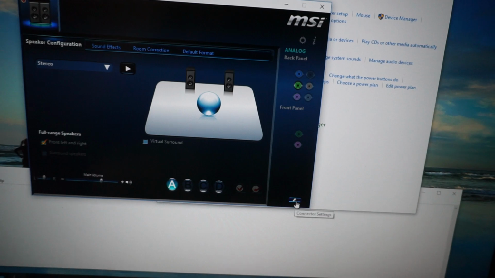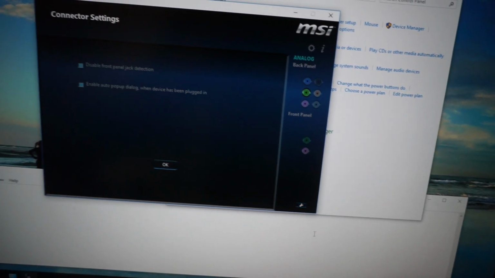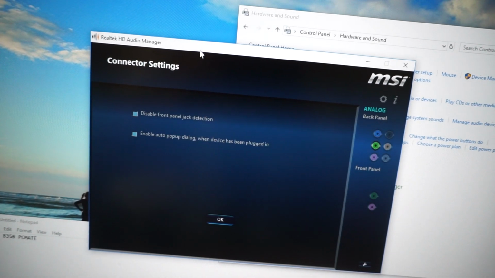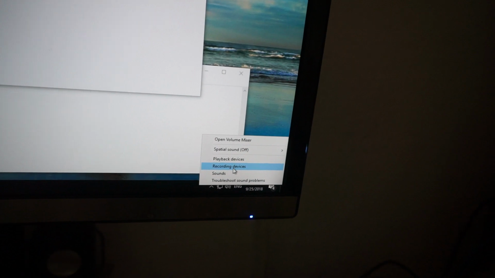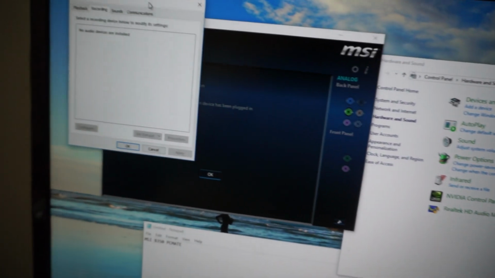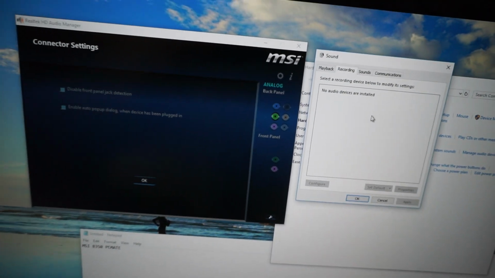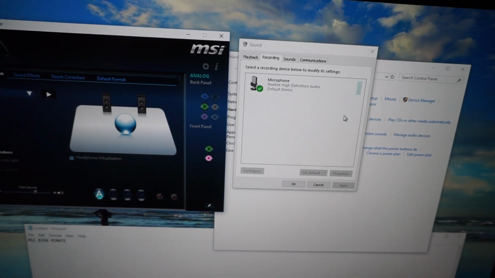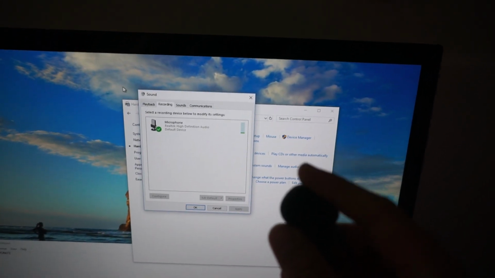Now click on the lower right corner. Okay, and disable front panel jack detection. After I click on that one, this recording devices will show the microphone. So disable, and voila, here's the microphone. If I tap on it, now it's working.